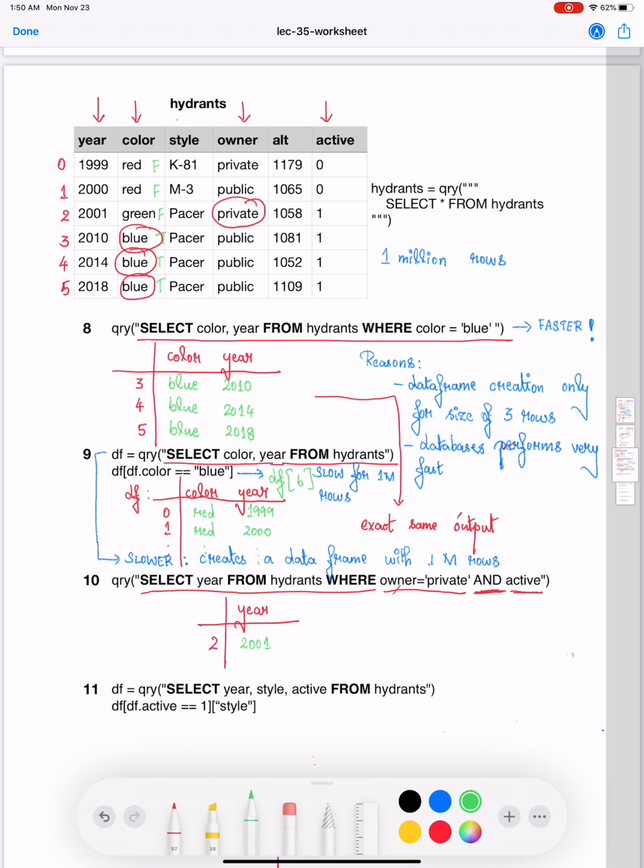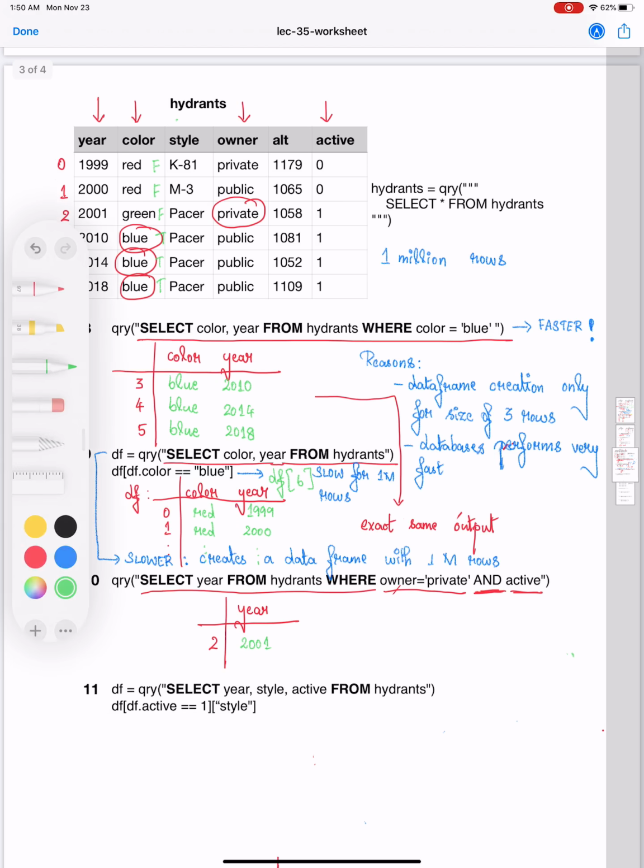Let's go through the last question in this page, which is question number 11. Question number 11 says select year, style, active from hydrants. I am not going to write down each part of this problem because we are creating a data frame, then applying a boolean expression, and then trying to get a final data frame out of this whole operation.